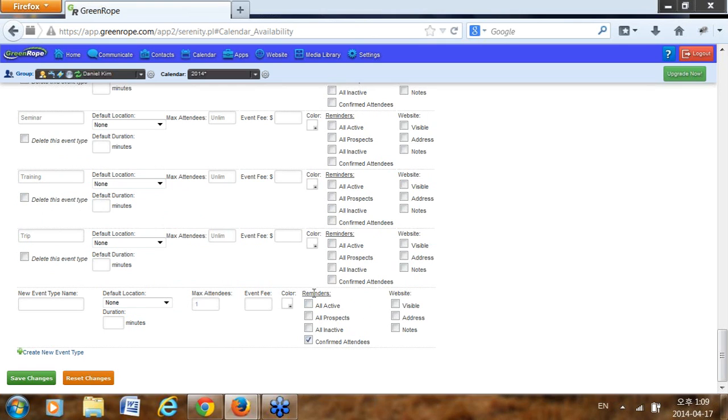Now you can also set the reminders to all active group members, all active prospects, all active inactive members, as well as confirmed attendees. If you check a checkbox next to any of these, our system is going to send out an automatic email reminder to the contacts within your group that have been specified, whether it be all active or just confirmed attendees, and it'll state that they have an event coming up in a short period of time. If you check this box, it will automatically send out that email.